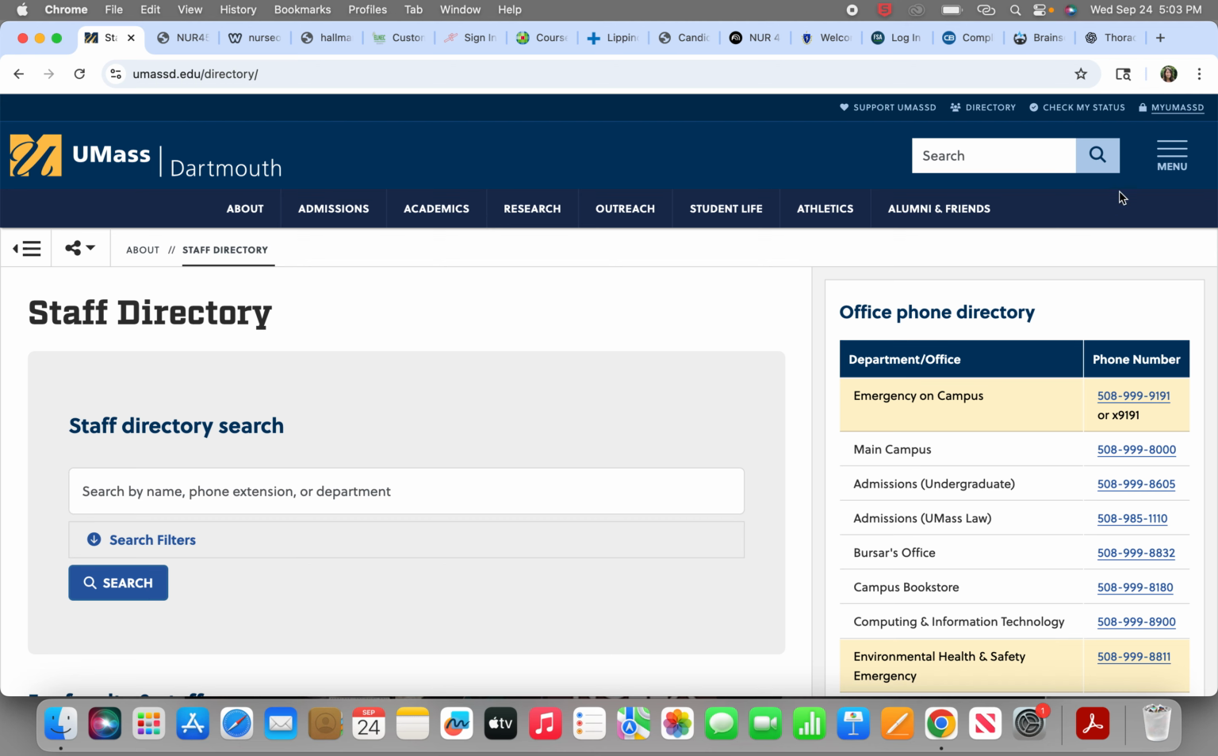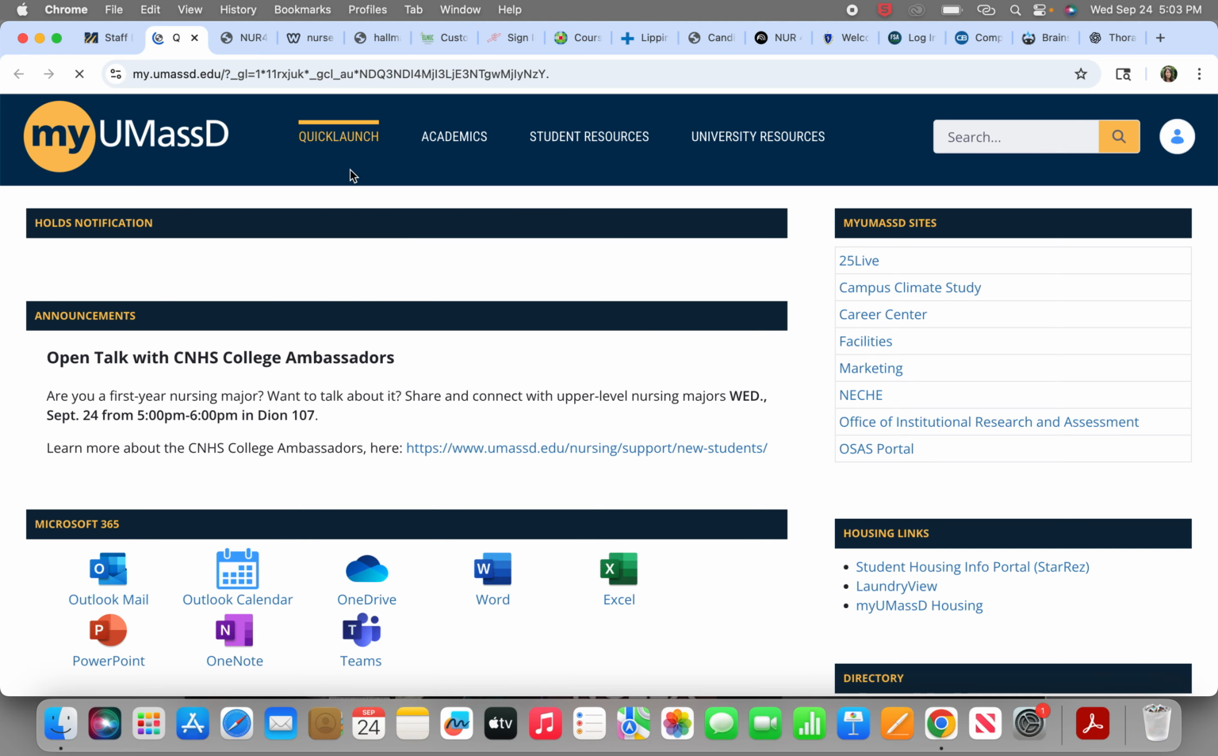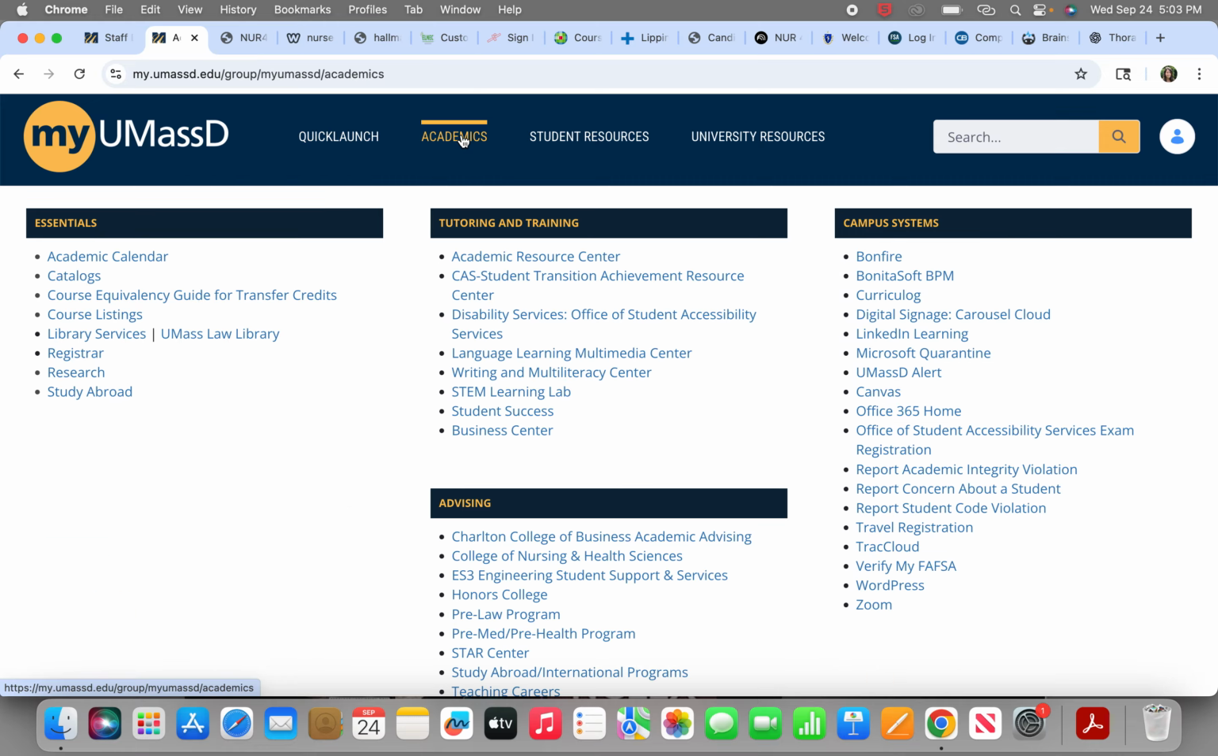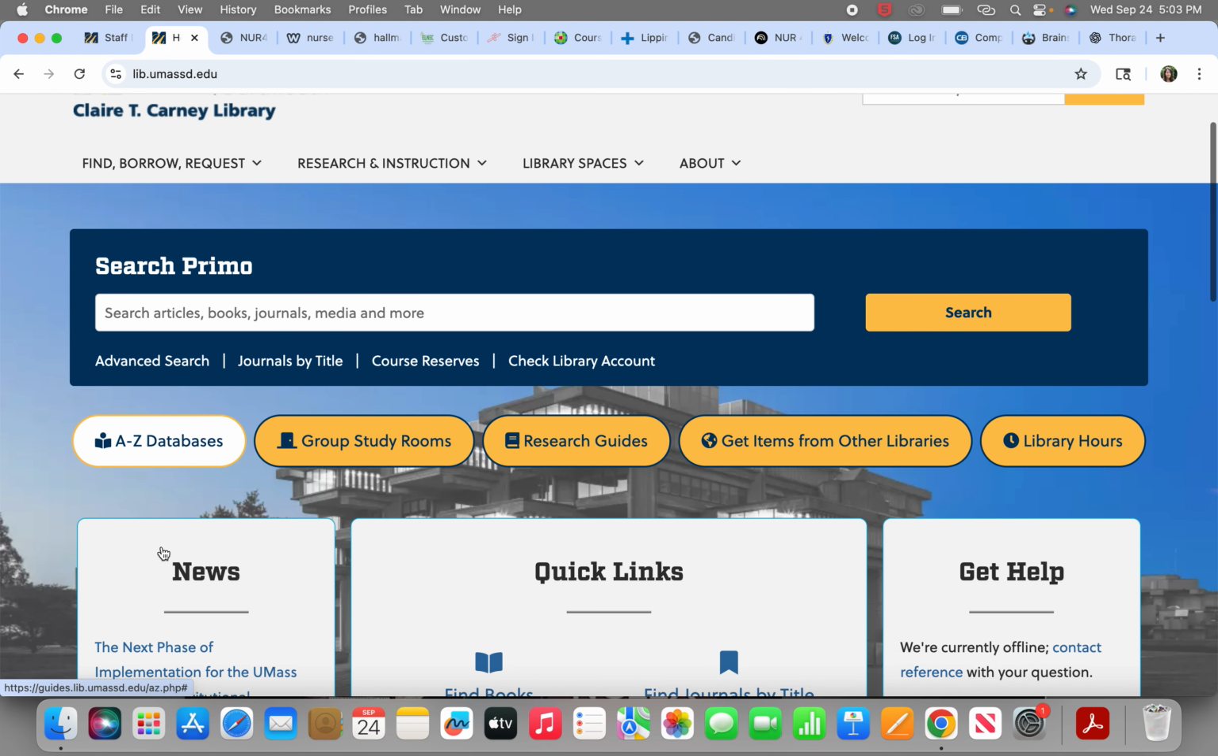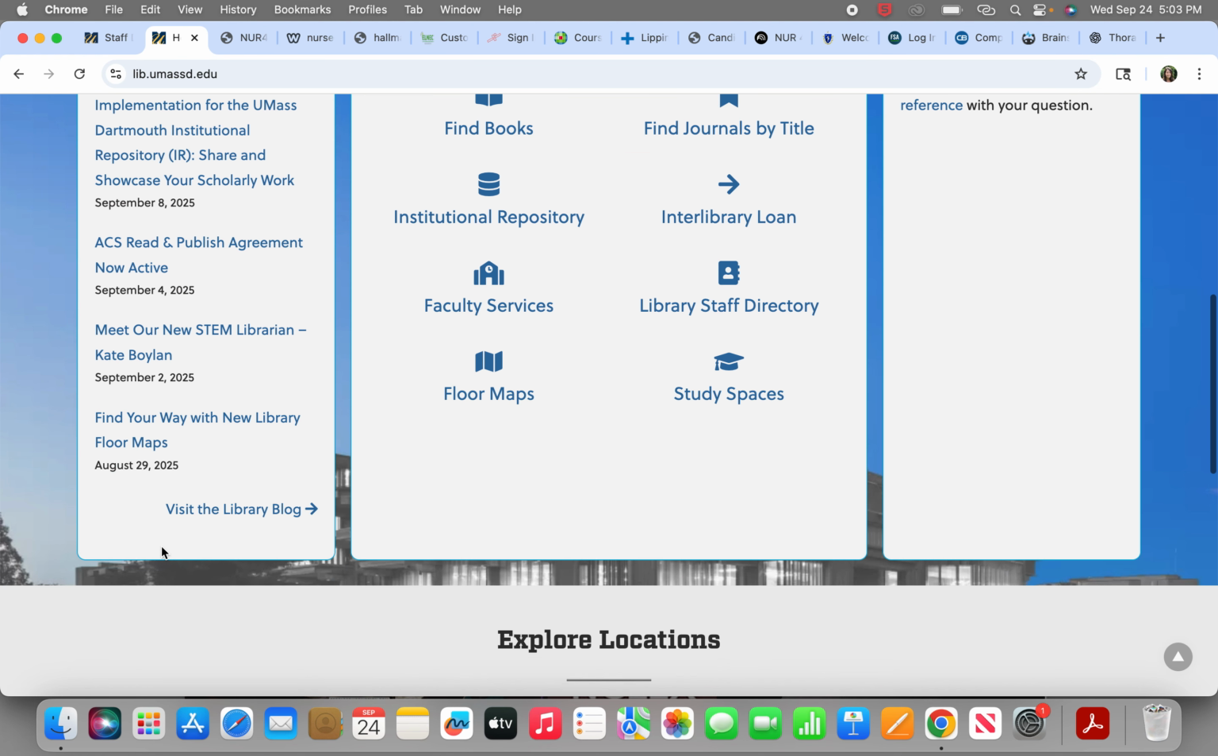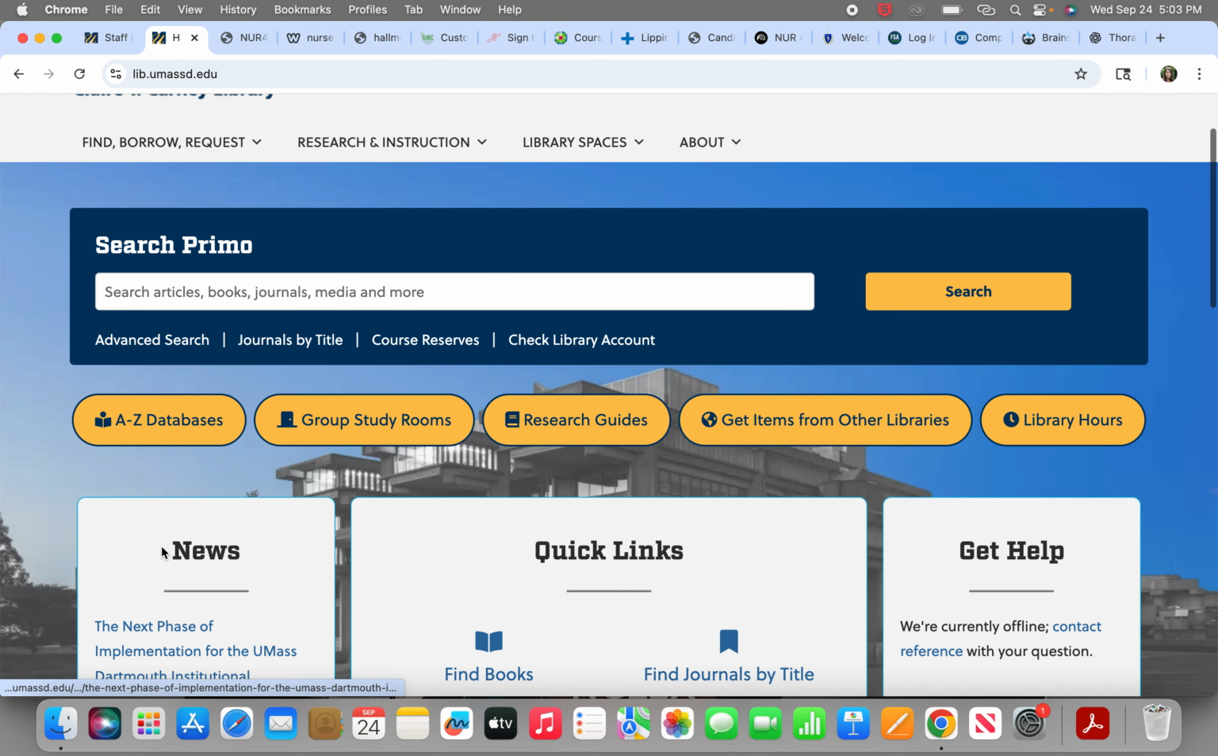On the actual UMass Dartmouth screen, you're going to want to go to My UMass Dartmouth or My UMass D, and then I believe you hit Academics. You want to go to the Library Services, and this is kind of like the database that they're going to use, so you can find your journals, you can find books.